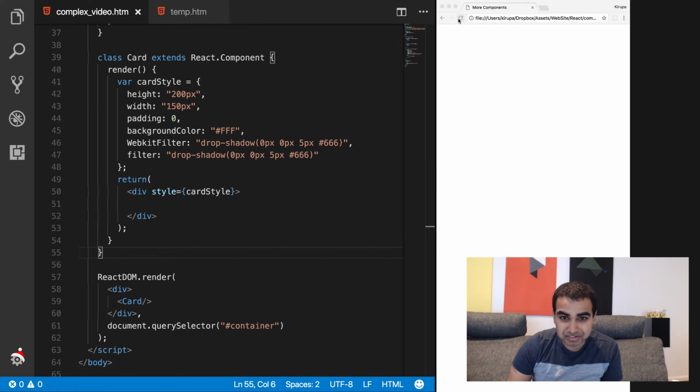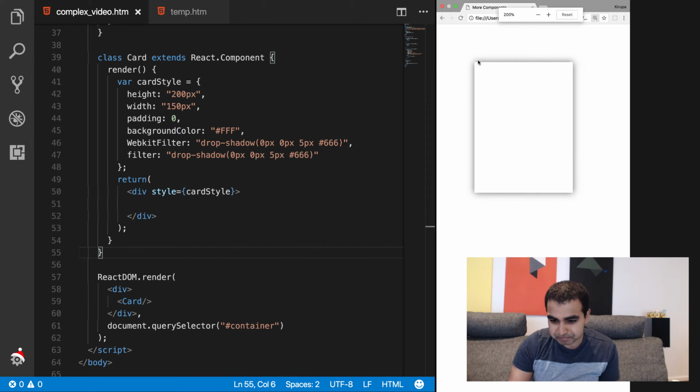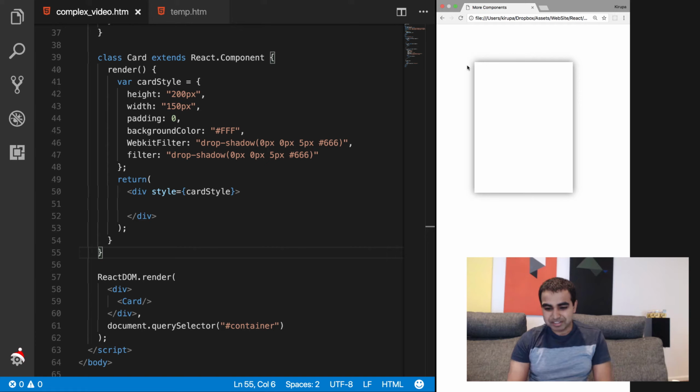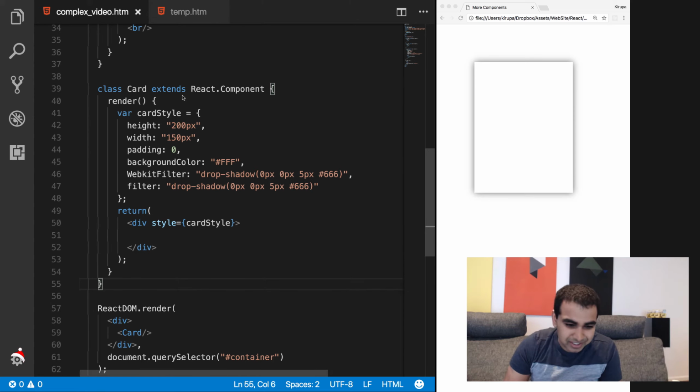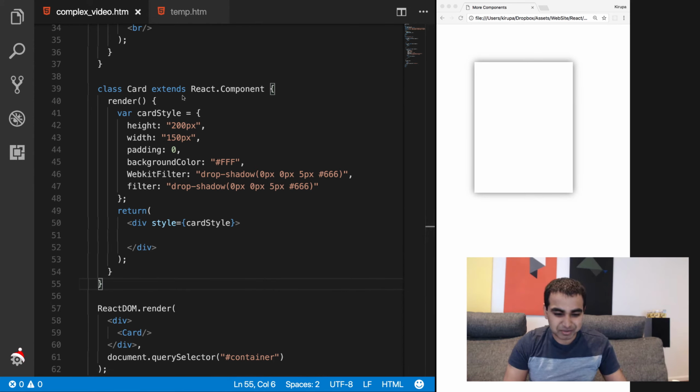Let's refresh the browser to see if what we have here has actually done something. Perfect. Let me zoom in a bit. All right, so now you can see that we have our card element. Nothing inside it. It's pretty empty, but it is showing a drop shadow. It is with the height and width of 200 pixels and 150 pixels. So great, our card element is pretty much set, so we're in good shape here.